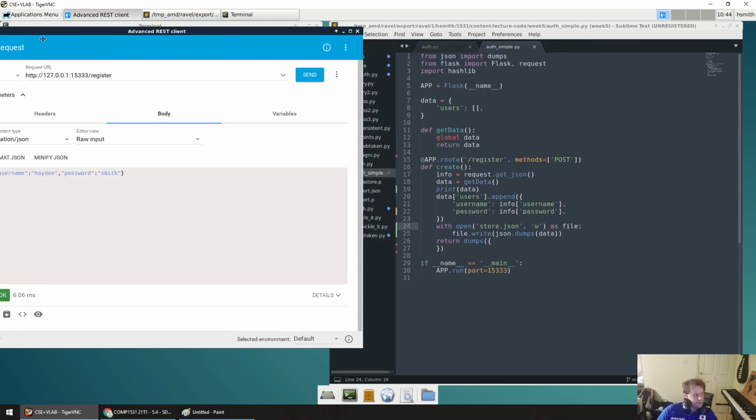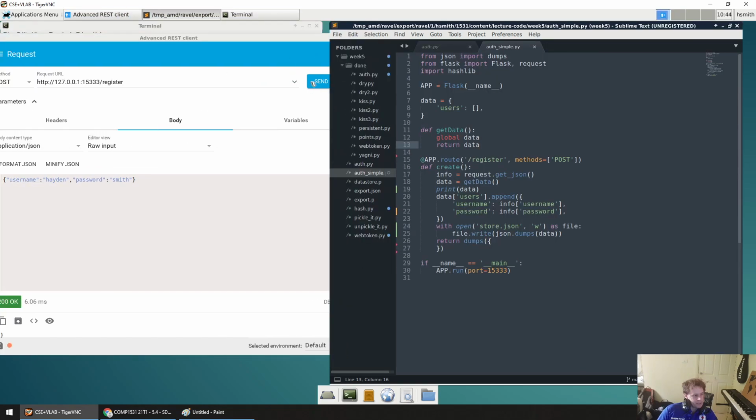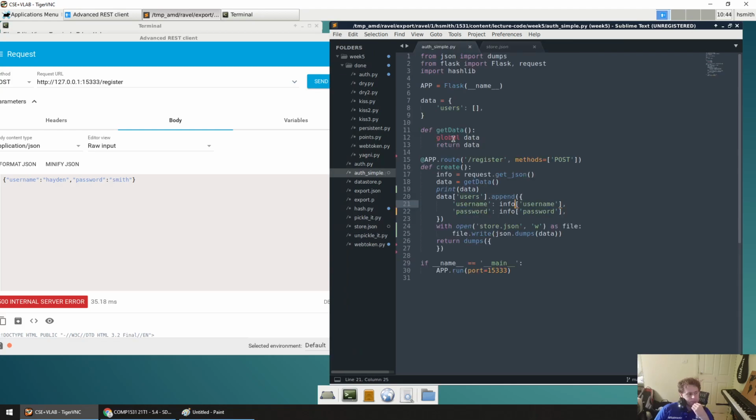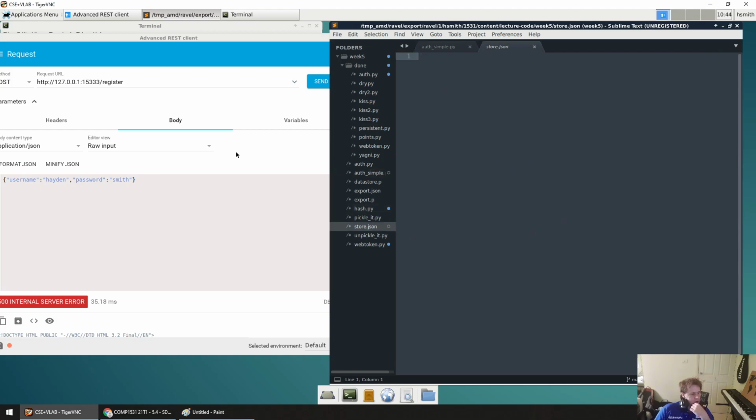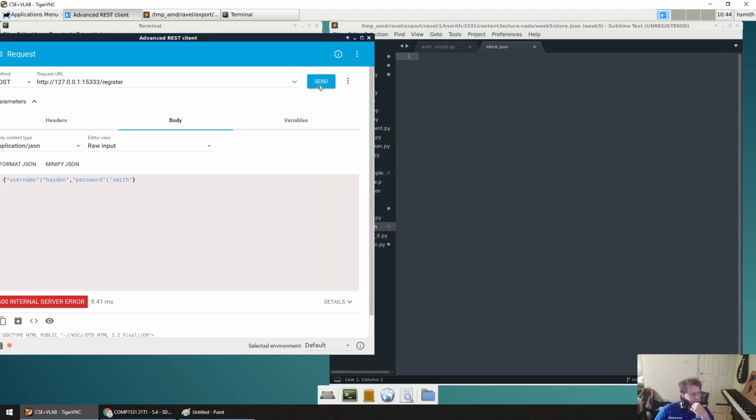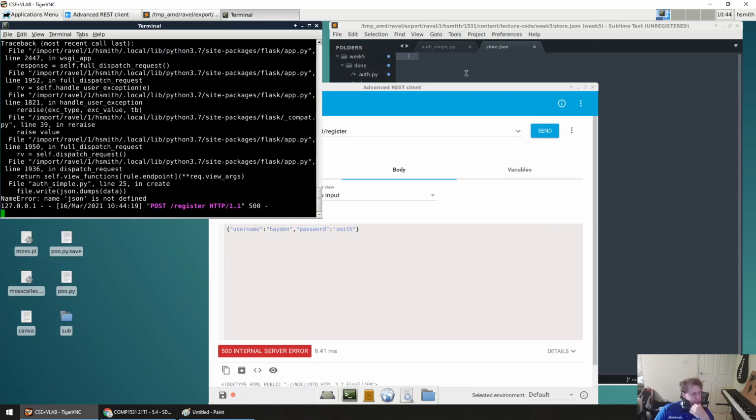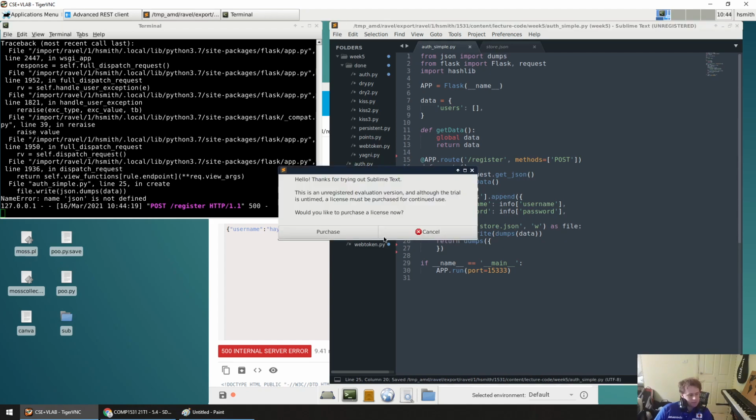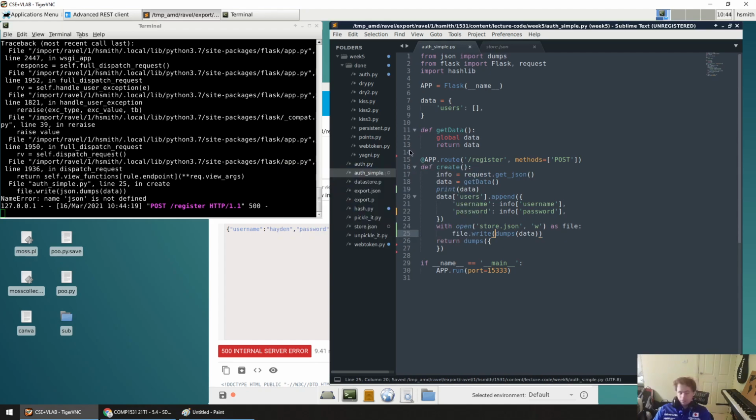Let's try that one. I click send and we'll see if a file gets created called store.json. It did, but when I look at that file, it's blank. Why is it blank? I've probably made a mistake. Send. Oh, 500, I've got an error in my code. Sorry, json is not defined. Oh, classic. Sorry, I did this yesterday. It should be dumps, because I imported it differently: from json import dumps.